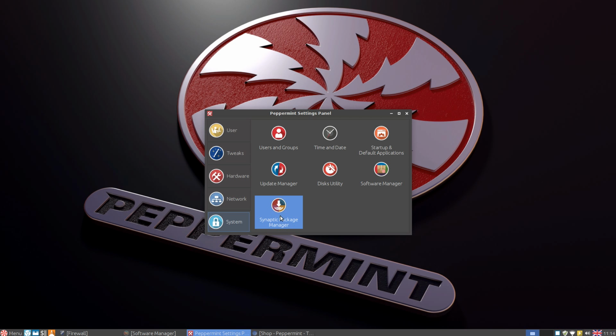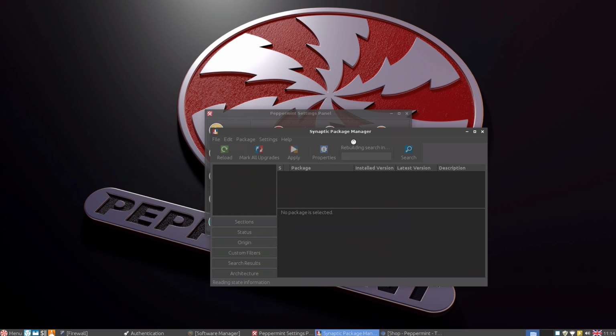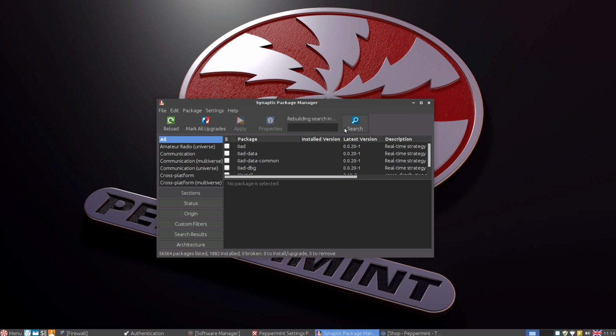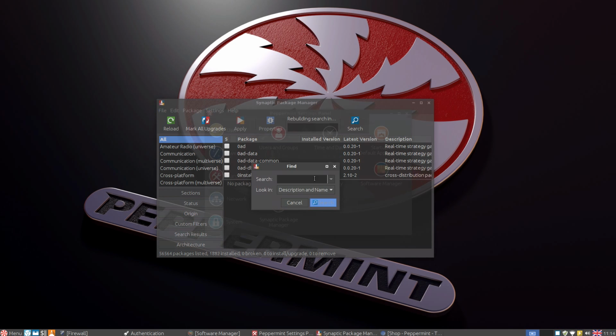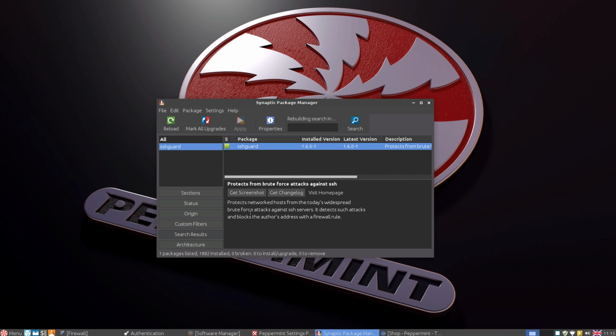Now your Synaptic Package Manager, you can open it, type in your password. I understand it may be too much for you to take in. Okay, so your Synaptic Package Manager. Now, if you want to harden your network system up, obviously you need to know what you're doing. So if I type in SSH guard, okay, SSH guard here, it protects your network host from today's widespread brute force attacks. Okay, and it blocks it and addresses it with a firewall rule.